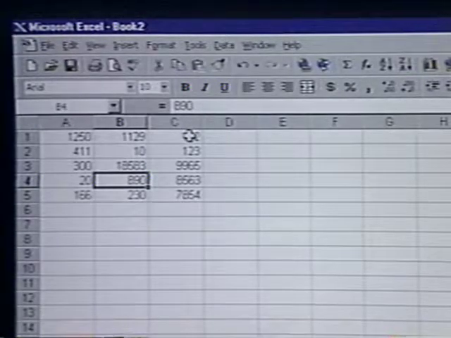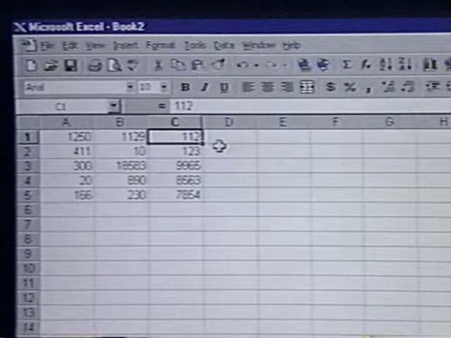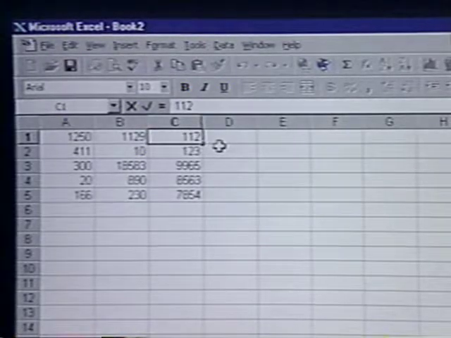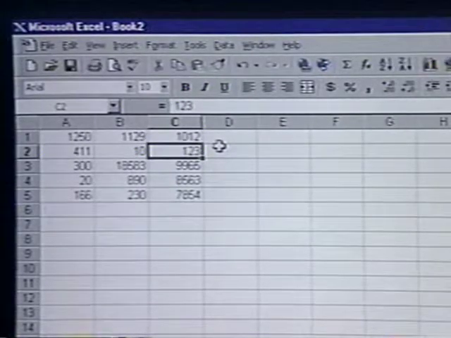Finally, we can edit a cell by using the F2 key on the keyboard. We'll click in cell C1 and press the F2 key on the keyboard. The F2 key is the edit key. Press the left arrow twice to place the cursor between the ones and type 0. Press Enter to change the number to 1,012.